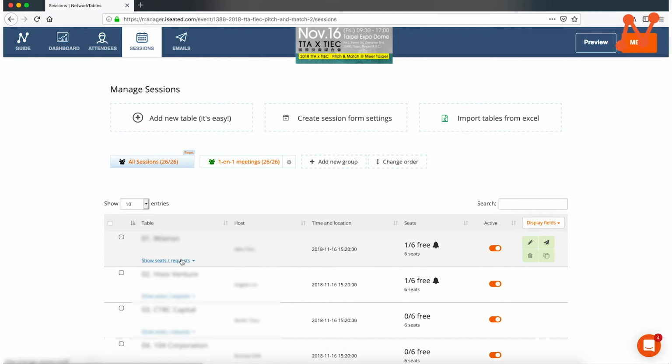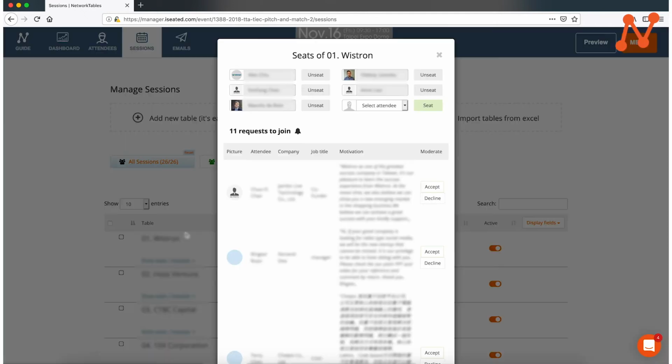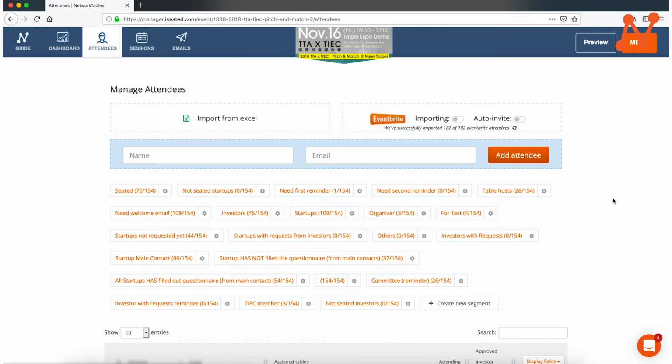Should you feel the need to, you're also able to manage meeting requests through this pane and set up or change other details such as how long breaks will last and how many meeting requests one can maximally make. After this, you import your attendees, either by uploading a datasheet or linking NetworkTables with event ticketing tools such as Eventbrite. The latter will make sure attendees are automatically imported when they buy a ticket, so that you don't have to do that manually.